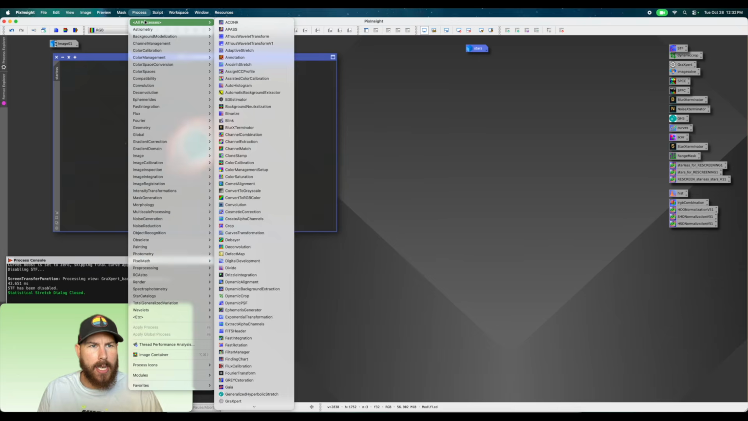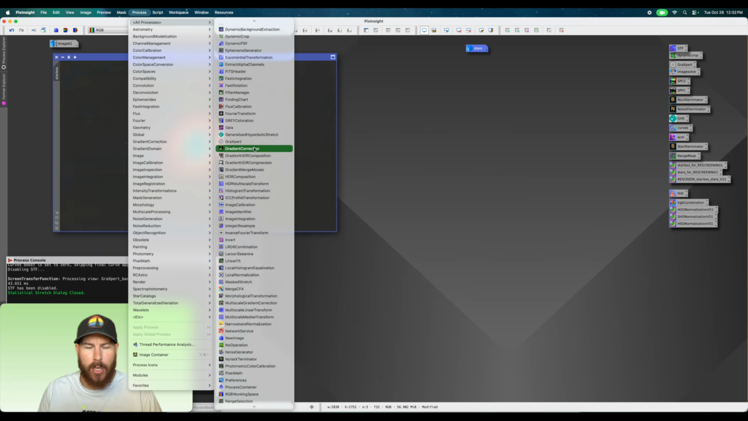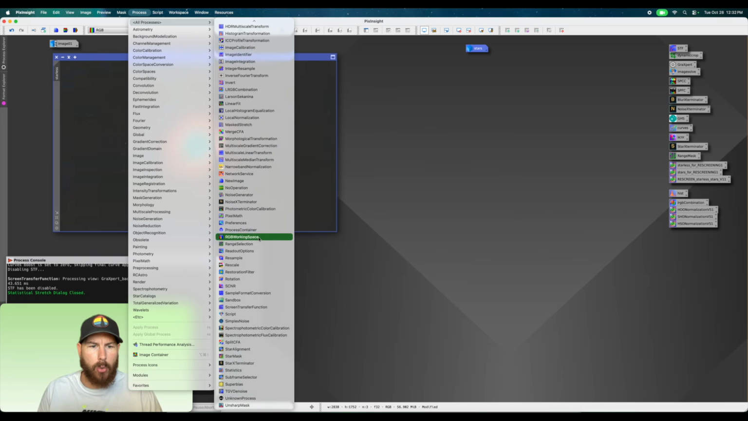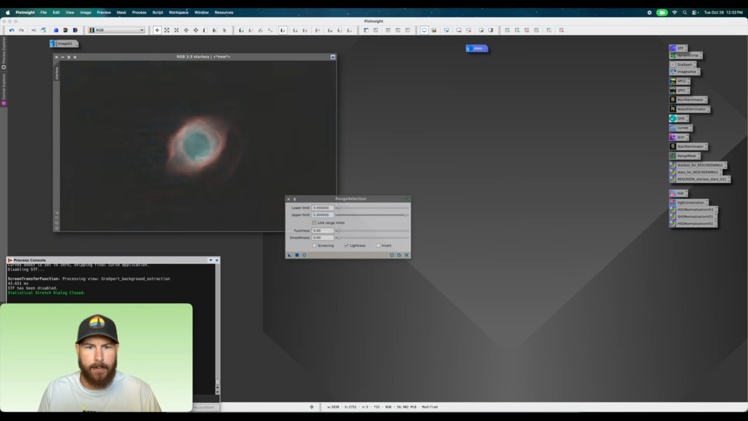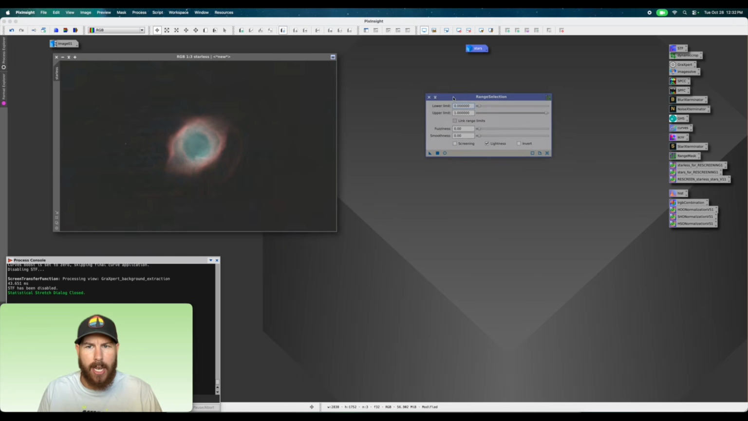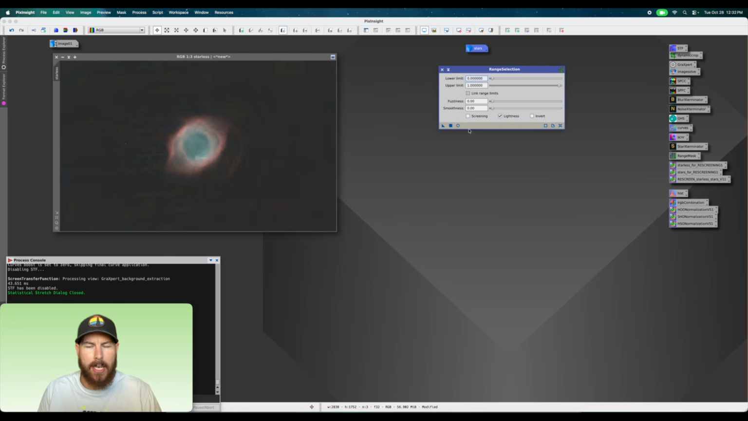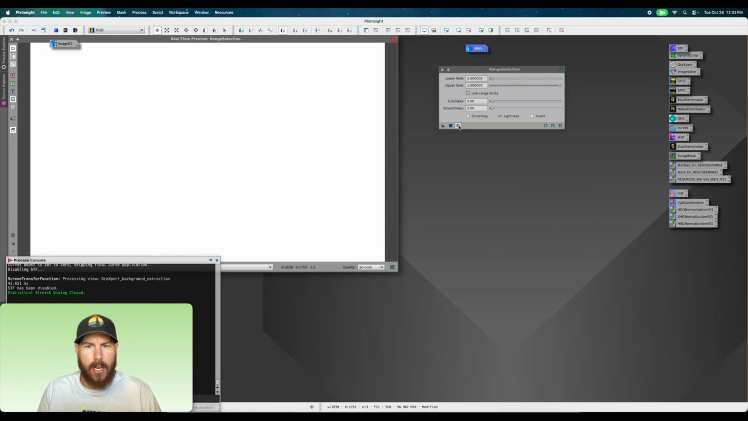We're going to go into Process, All Processes, and we're going to go down to where it says Range Selection. Range selection is how we start making a mask. To preview this, we're going to hit the little circular icon here. It's going to bring up this white screen for us. Now, the Helix Nebula photo is behind this white screen.